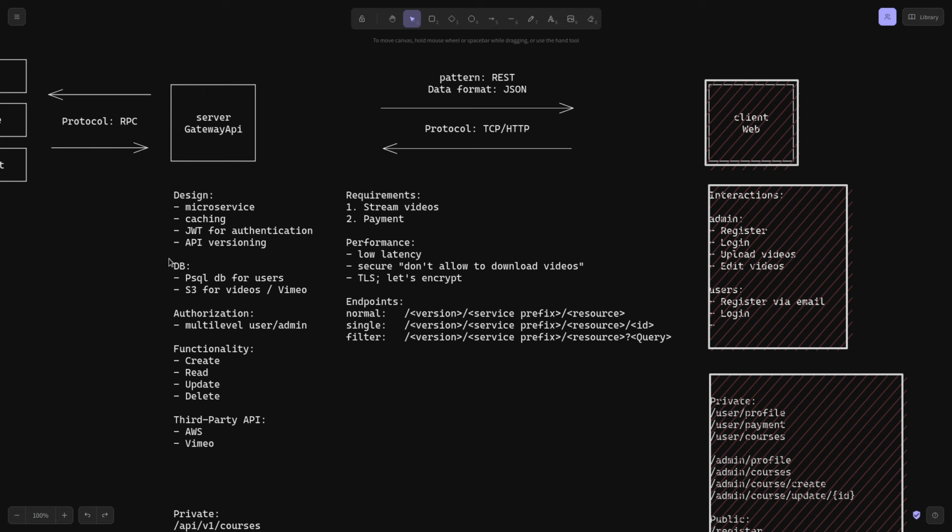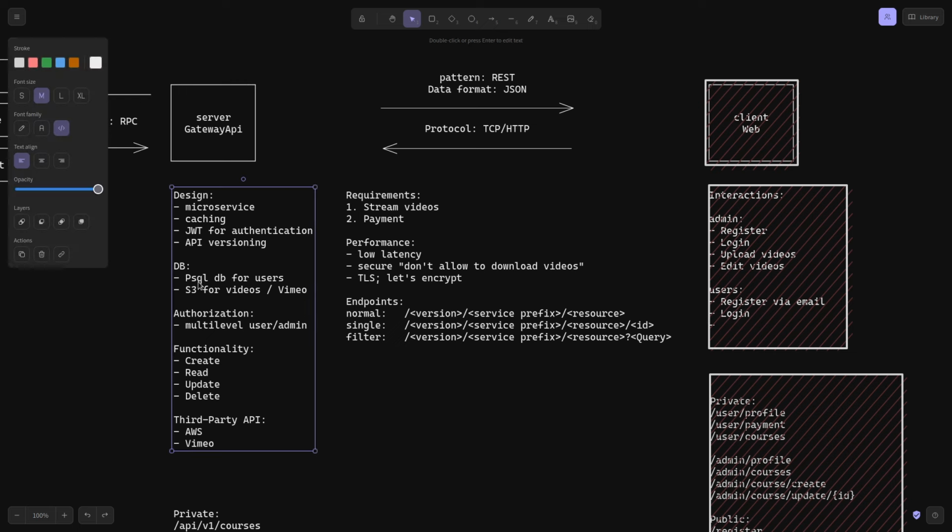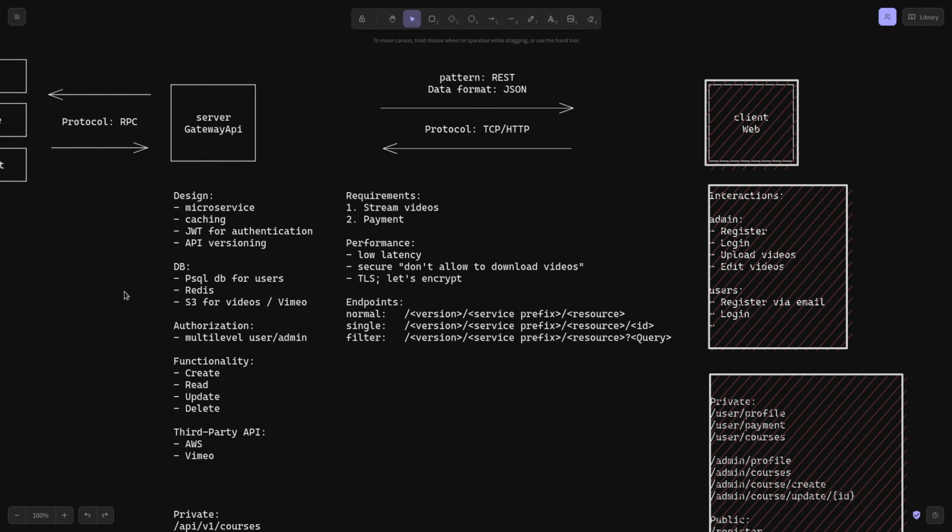And for the databases, I'm going to use Postgres for the user data. I may need to use AWS S3 buckets for the videos or host them on Vimeo. So if I host them on Vimeo, I'm not going to deal with the streaming of video. If I host them on S3, I need to figure out how to stream it. And also, one more thing is that I'm going to use Redis for the caching system.